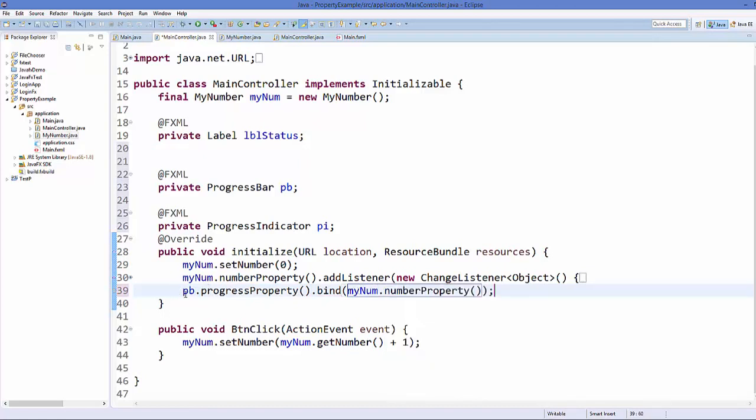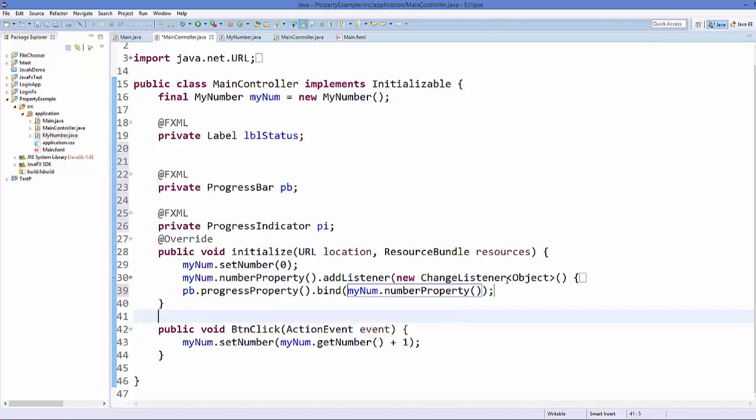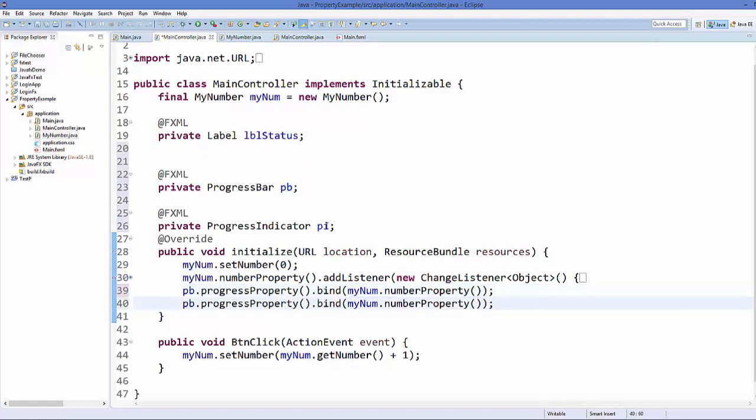So what this code is doing, it's binding the property of the progress bar to the property of this number class. Okay, and it's doing it in one direction. So whenever the value of my number changes, the progress bar will be changed accordingly. Okay, and the same we are going to do with progress indicator. So just copy the same code but just change this variable name here.